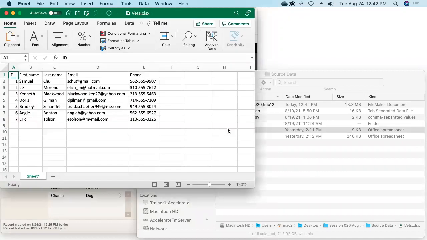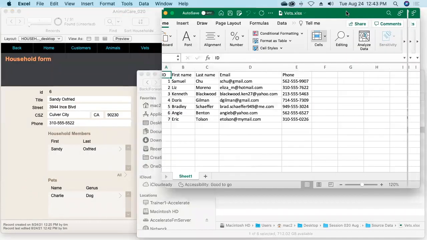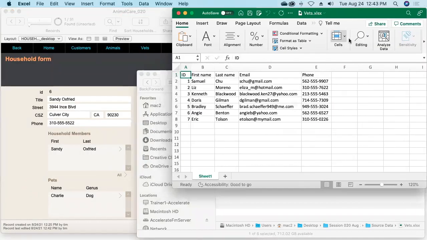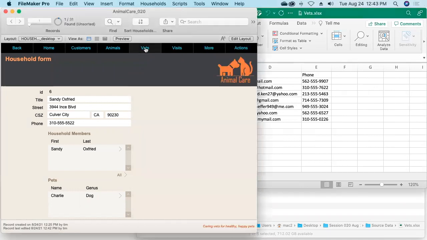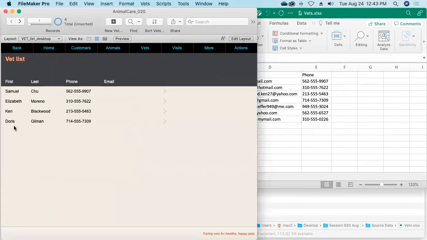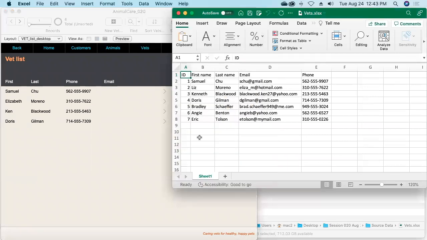In this next import, we have some updated information about our doctors, our veterinarians, here in this Excel sheet. And we want to update names, phone numbers, and emails of existing vet records, as well as import any new vets that are on this list that aren't in the database already. So here we see that we've got 4 vet records. Notice the names Elizabeth and Ken, because they're going to change. And also notice that there are no email addresses entered yet, but we've got them over here.